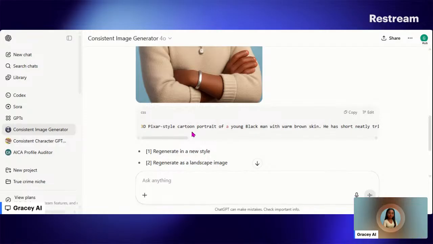Guys, look at this. Now, one good thing about this image generator GPT is that it also gives you the prompt. So you can always copy the prompt, keep it somewhere, and share it with others and all of that, right?